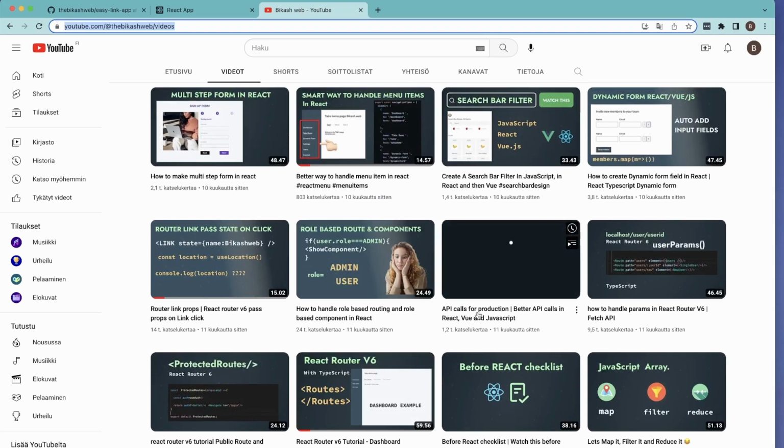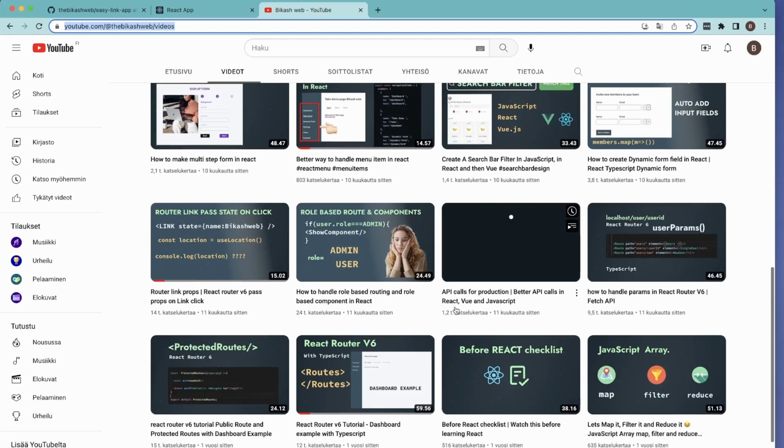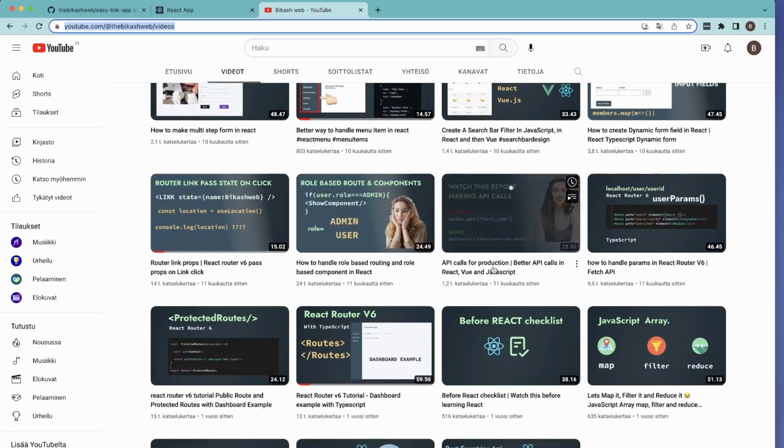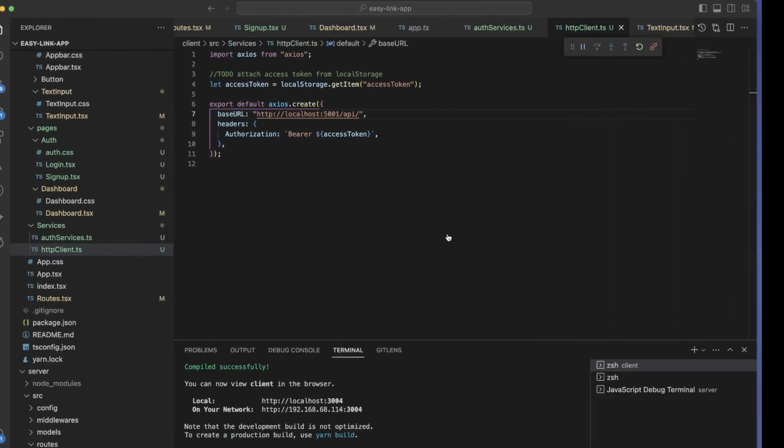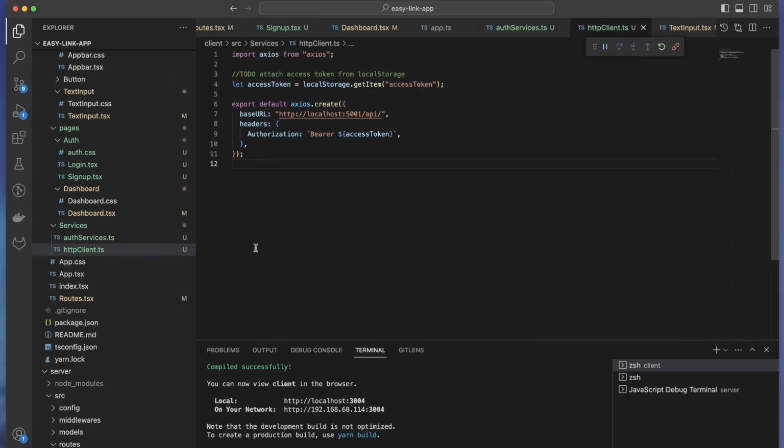So this video, API call for production, is all about using services. I might have used a repository there or something, but still the idea is the same. So that's the good thing, and that's why I didn't even call it Axios client, but I call it HTTP client. You can even call it API service client, whatever it is.